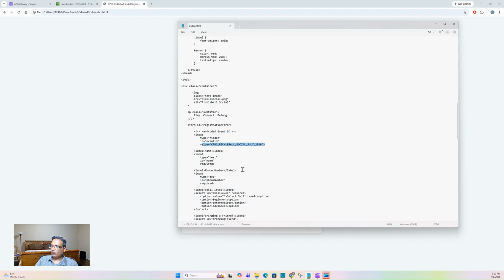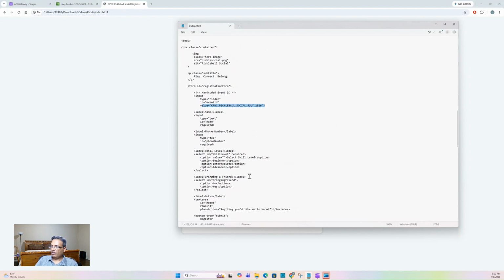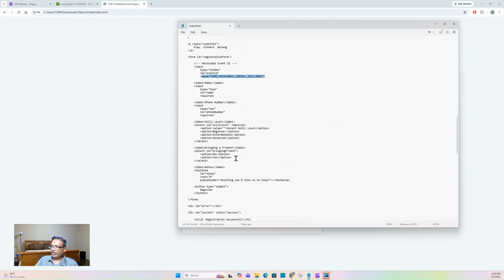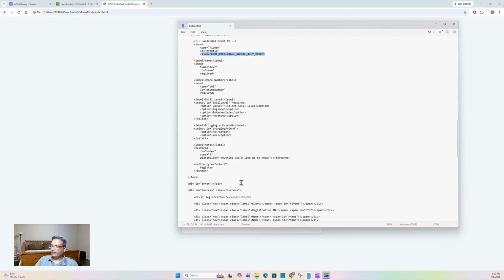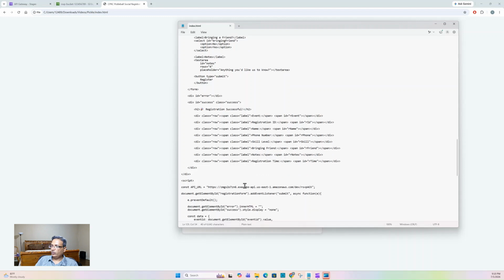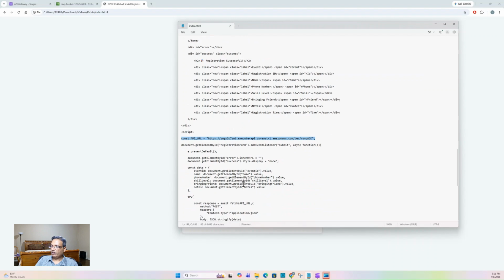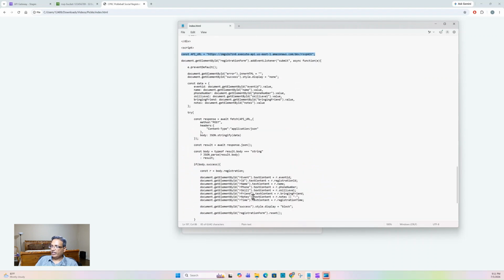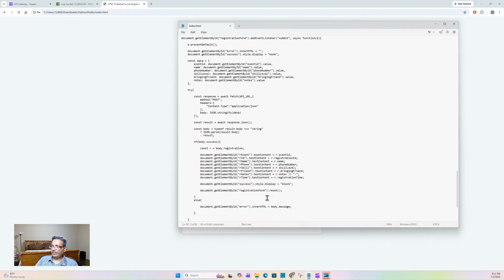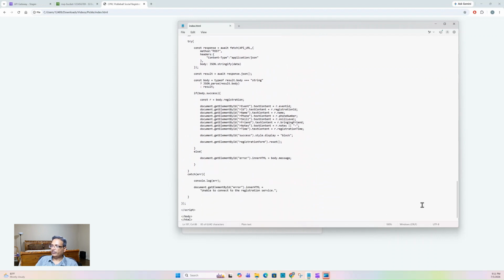And then you pass on the name, phone number, the skill level, bring your friend yes or no, and the notes. And this is where you pass the API Gateway URL, where you are submitting the form to. And this is how the form is submitted. And then on success, it returns everything and prints it. So that's essentially what the HTML file does.